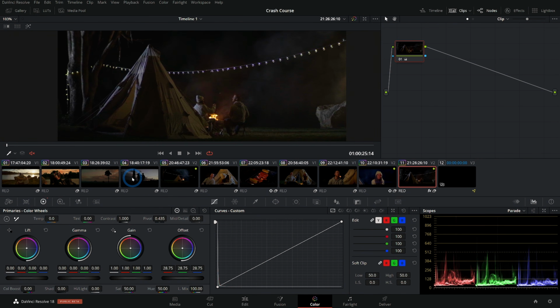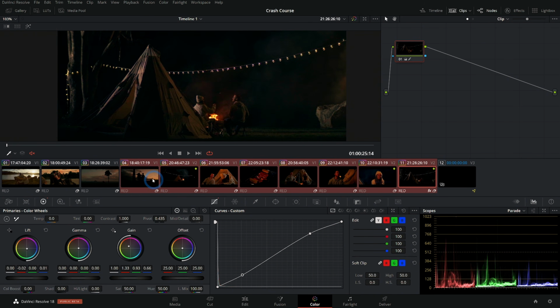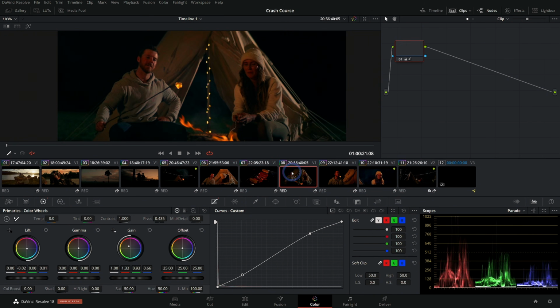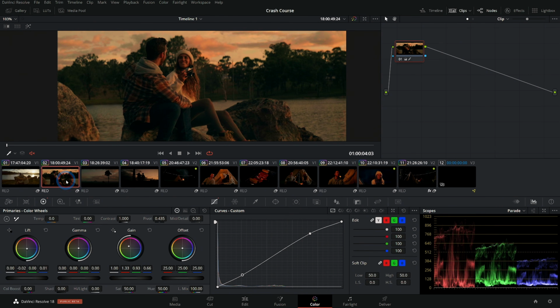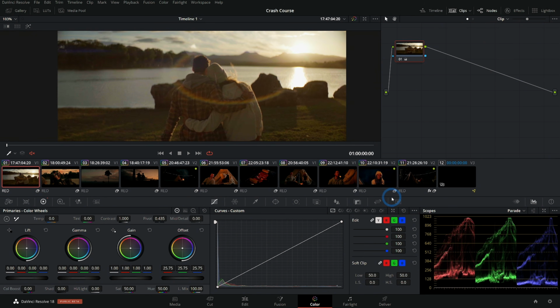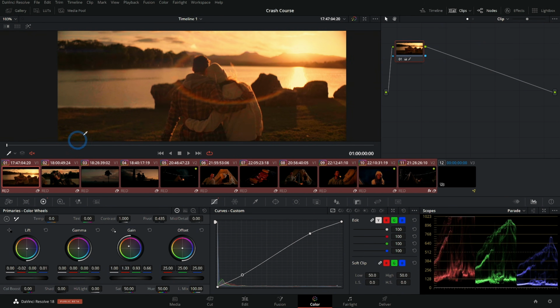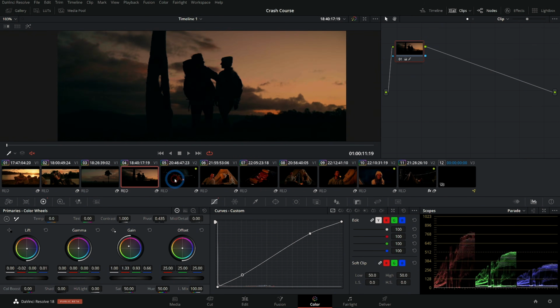I can even shift select a bunch of shots here in the timeline and middle button mouse click, and that will load that look onto all of my shots. So that makes it really easy if you have some basic things that you want to do to a group of shots or to a scene or to your whole thing. You can shift select everything, middle button mouse click, and now you have it on your whole project.